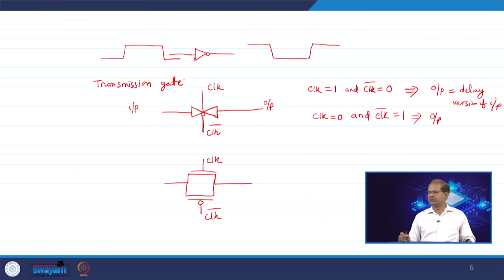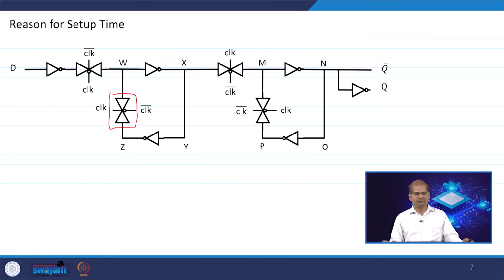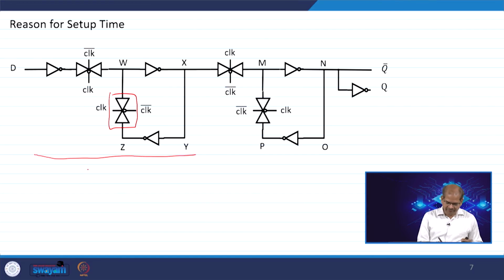Okay. We will use those two inverters and transmission gates to create our latch first, and from the latch we will do the flip flop. So, whatever I discussed earlier, the flip flop consists of two parts, called two latches. The first one is your negative latch, and this one is your positive latch.